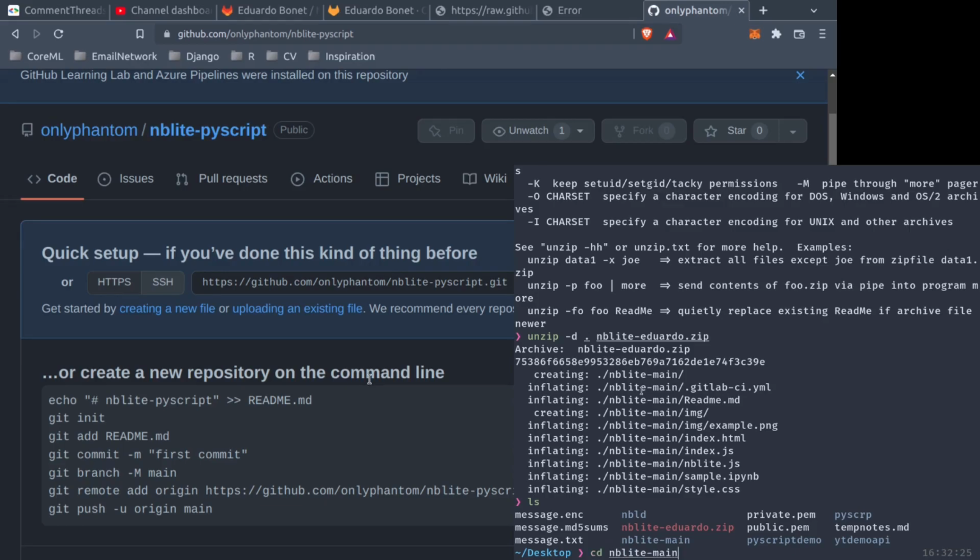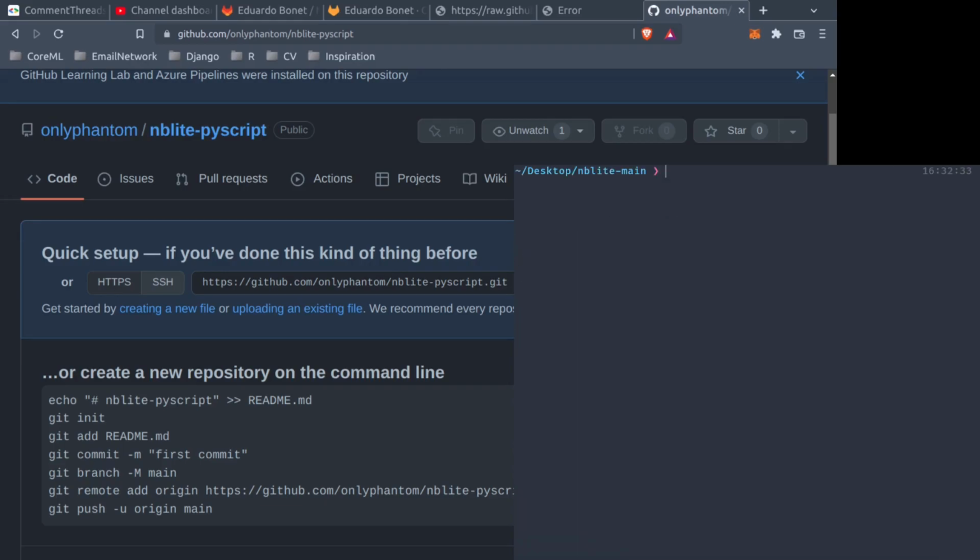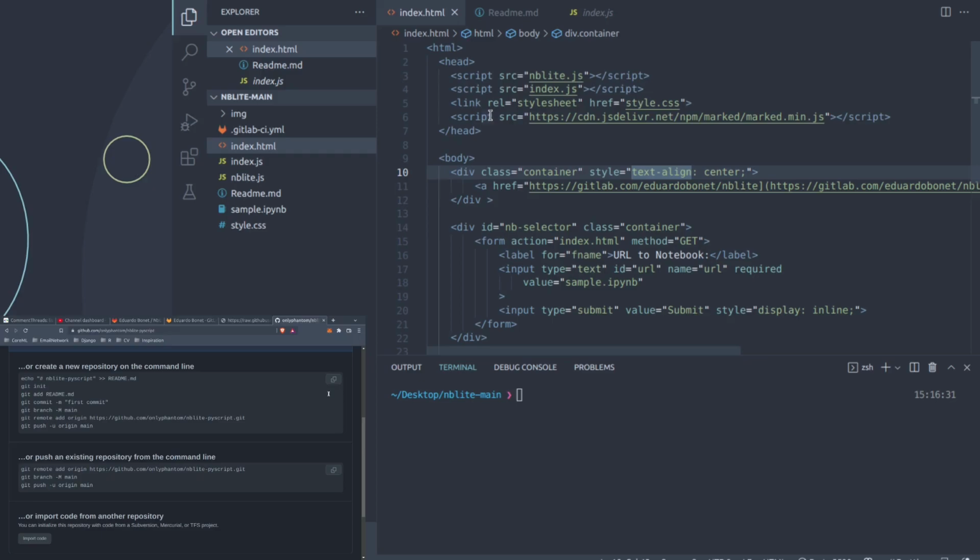So all we need to do is move into that directory, clear the screen, and then open that up in a code editor. I'm going to use Visual Studio Code, but you can use whatever you want. Just type code dot and press enter, and it will open up Visual Studio Code. Once you have that open in your favorite IDE, I'm going to make a few changes before we push this onto our GitHub repo.